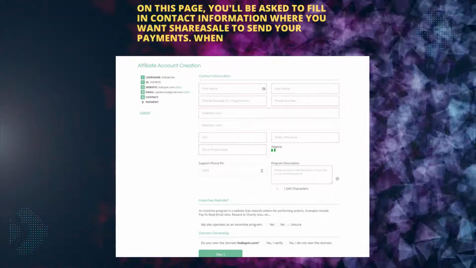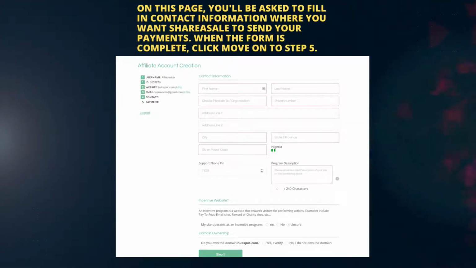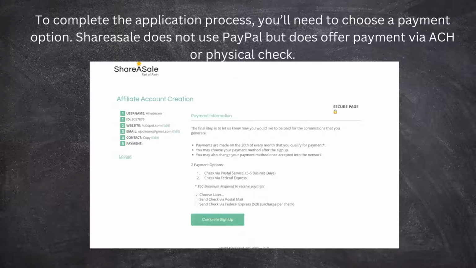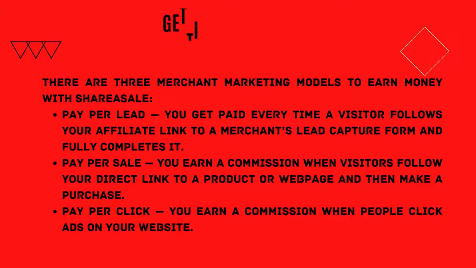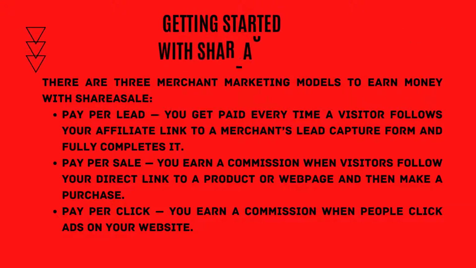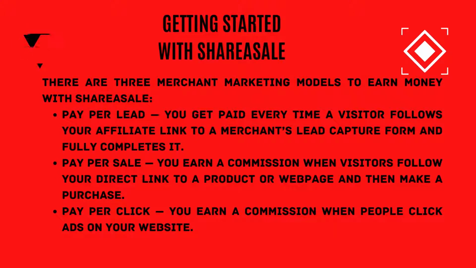Getting started with Shareasale. Once your application is approved, it's time to start adding affiliate links. Shareasale offers a robust search tool that lets you filter merchants by category, keywords, sales commission structure, or length of time with Shareasale. You can also look at the top 100 merchants on the site to see if any match your website niche. Then, when you click on a merchant, you'll see both their commission structure and payment amounts.